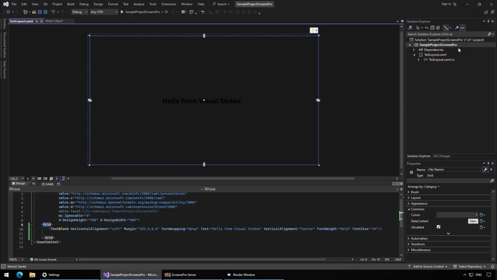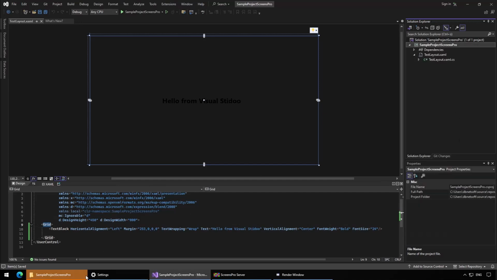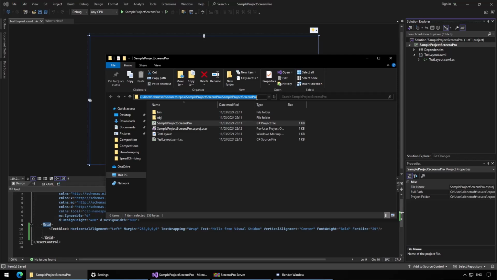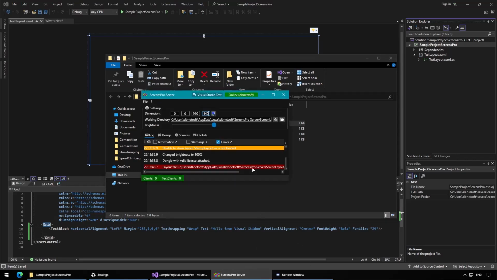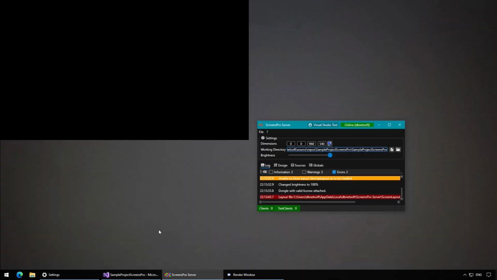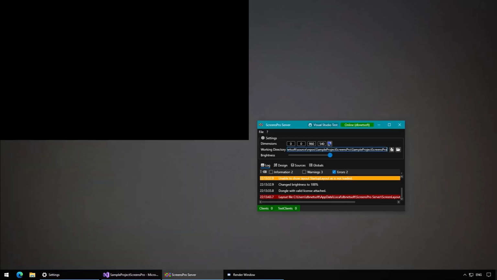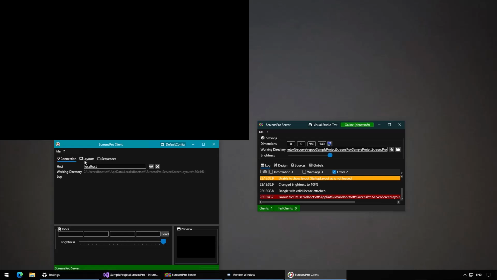If we go back to Visual Studio, we right click here and say Open Folder in Explorer. Now we can copy and paste the location and enter it here. Now, in order to test if it works, we can open the ScreensPro client application. We're going to go to layouts, add a layout, say test as a name, and then we select the test layout XAML file here and we hit the play button.